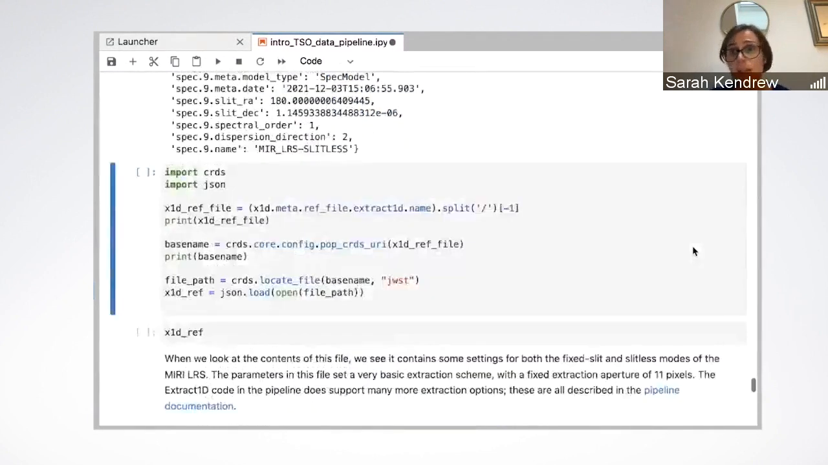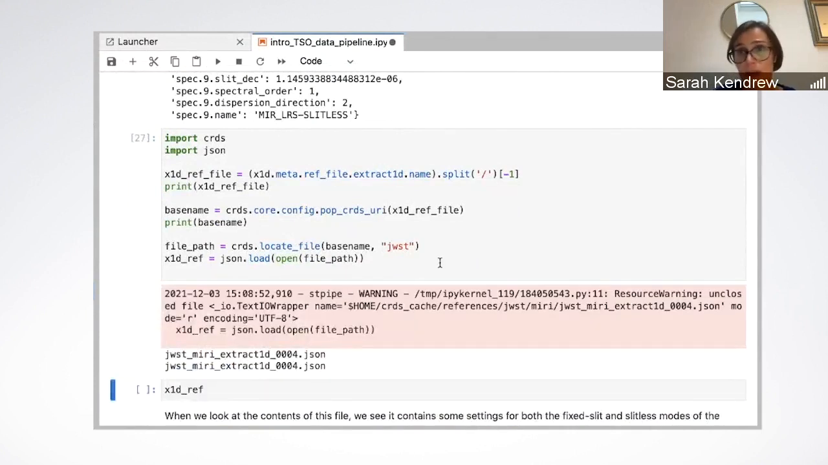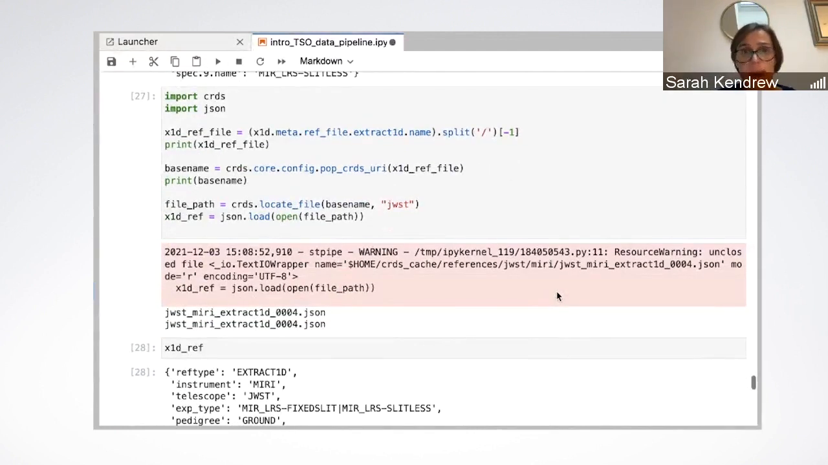Here I've actually got a cell that demonstrates how you download it through Python. But as I said before, you can also just go to the CRDS website and right click and save it that way. And if we then print out what's in that JSON file, again, you could just open this in a text editor.